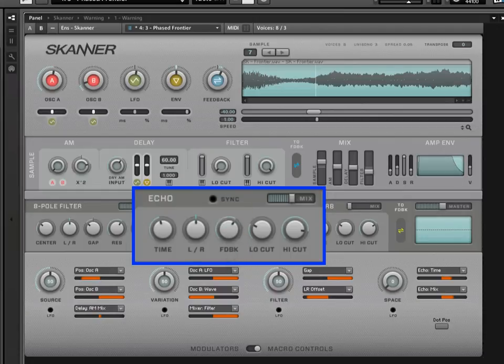So the higher up you crank this, the more heavy delay you're going to get, because more of that delayed signal is going back in and then subsequently being delayed again. You hear it's still continuing on there.